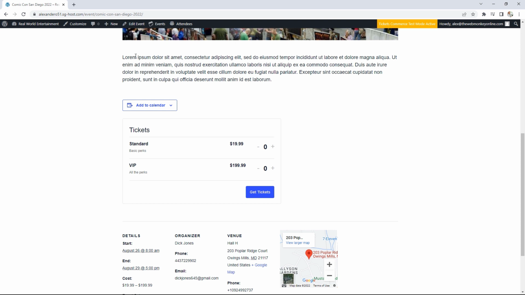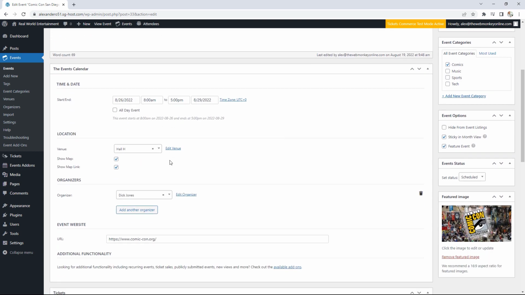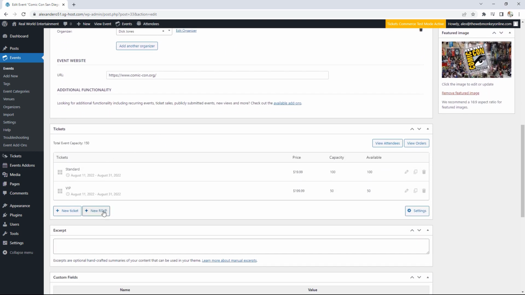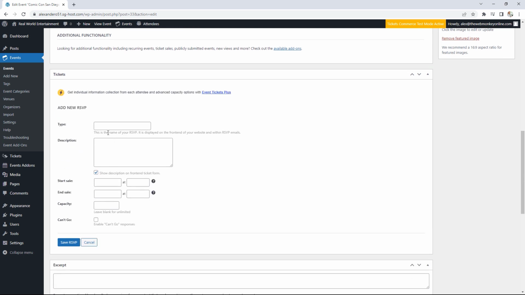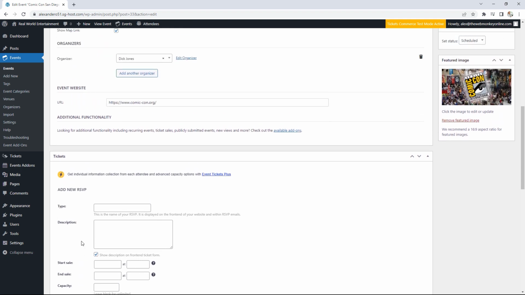But also, let me show you real quick, you could also do the RSVP as well. Right down here, just below your tickets, you'll have your new RSVP. You can click in there, and then in here you can add the type, a description, and then the same old start sale, end sale, and capacity. And then you can also enable the can't go response, and then simply click on save RSVP if you want to do RSVP. That's it for adding tickets.